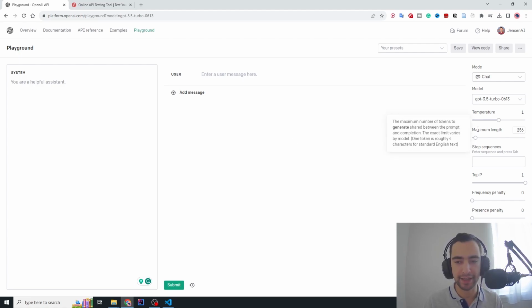Maximum length is the number of generated tokens. For example, if you say 256, each token is about 4 letters, so it's about 1,000 letters maximum. When GPT is responding, it's going to respond with a maximum of 256 tokens, but it will respond with fewer tokens if it decides to. This is just the hard maximum limit.